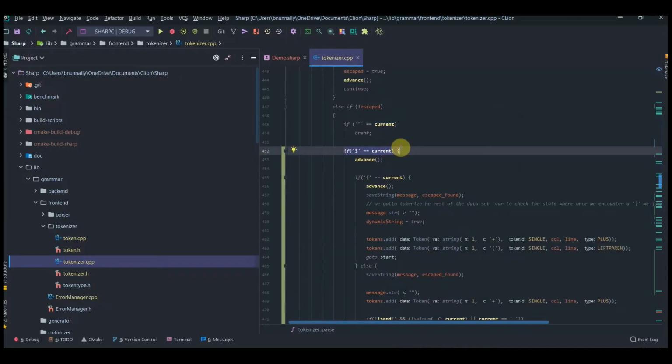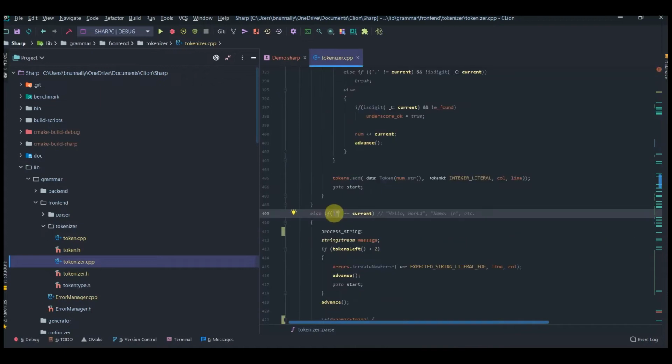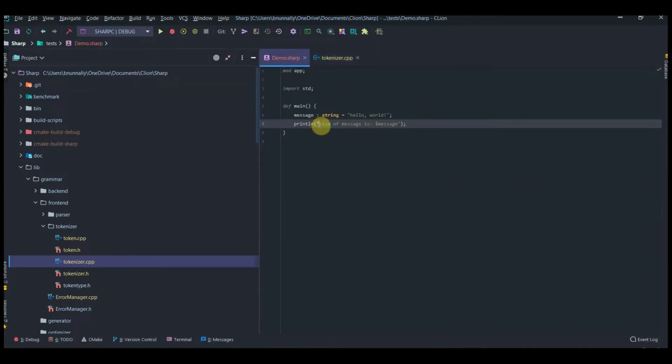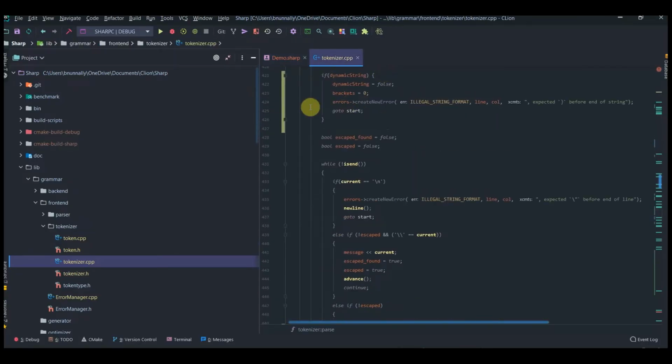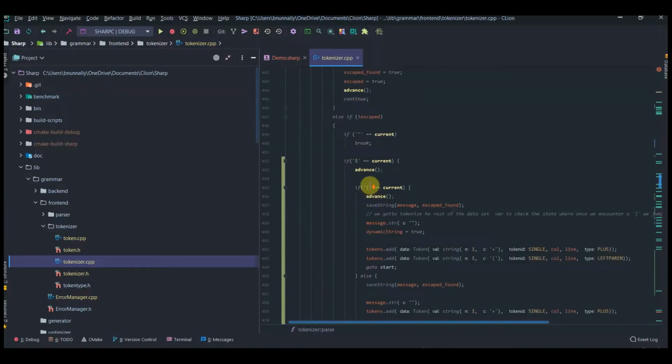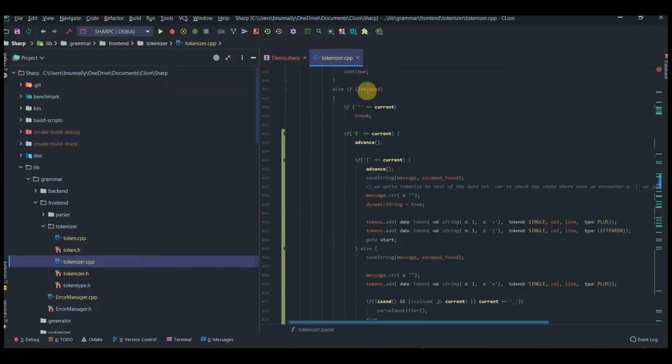You can see here I have a $ sign is equal to current. So our compiler sees that we have this character here. What the compiler does is it says, all right, I am on this character. Let's expect to process a string next. So we're down here, we process some information, and then we get down to here. So we look to see if it's not escaped.